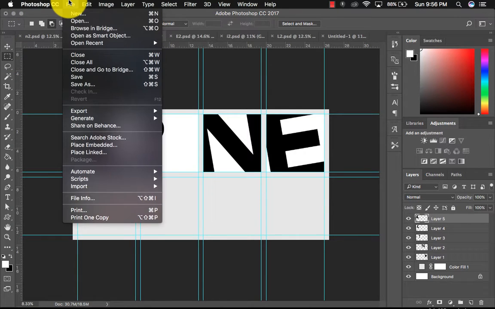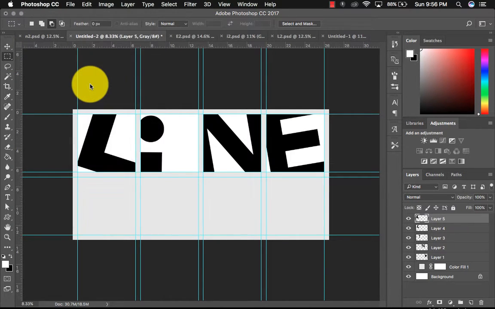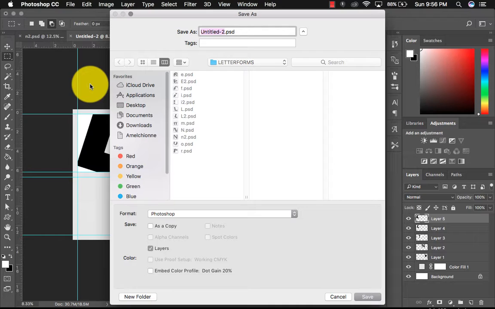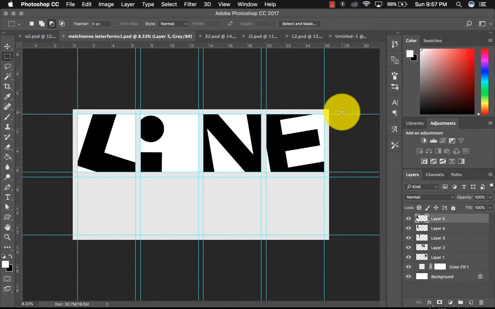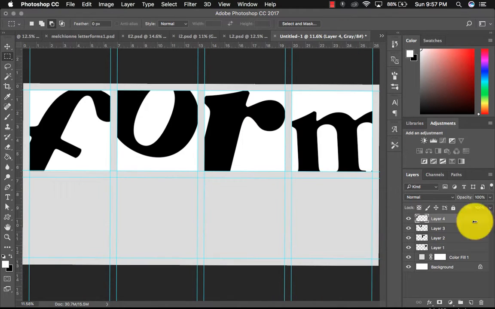at this point you can go to File, Save As, and you can call this last name letterforms1. This is the first design challenge there. And then hit save and hit OK. And then I would do my next word underneath, which would be form, which I have here.